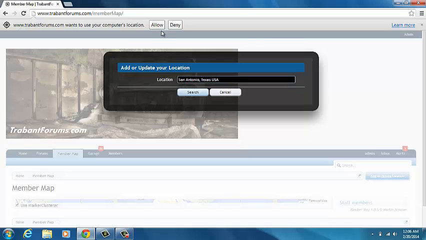You also sometimes will get this option to allow the forums to use your computer's location. It's only going to be to determine where you are on the map. So you can choose to do that and let it add you automatically, or if you're not really keen on doing that, then just type in what you want and hit the search button.